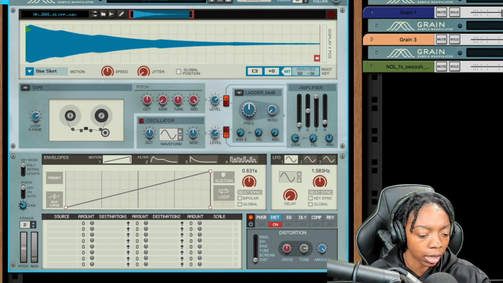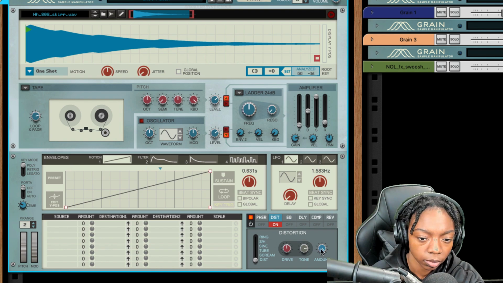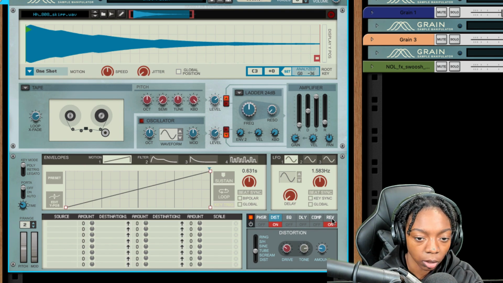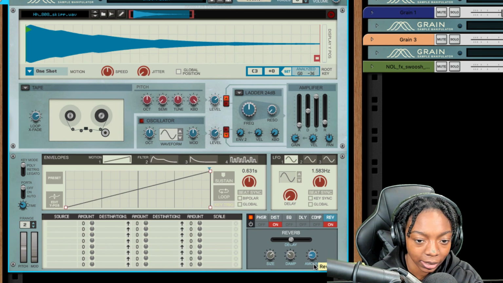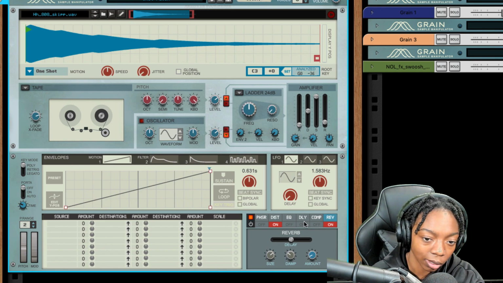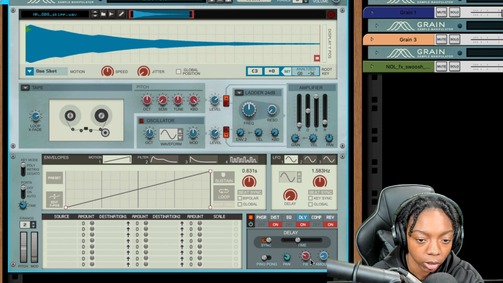Let's go ahead and actually add a little bit of distortion, to maybe experiment with the distortion types. Let's turn down the amount. And without it. Real subtle. Let's add some reverb, but let's turn it down because that's a lot. We can also add some delay if we want to get some more bounce into it. So we could go ping pong.